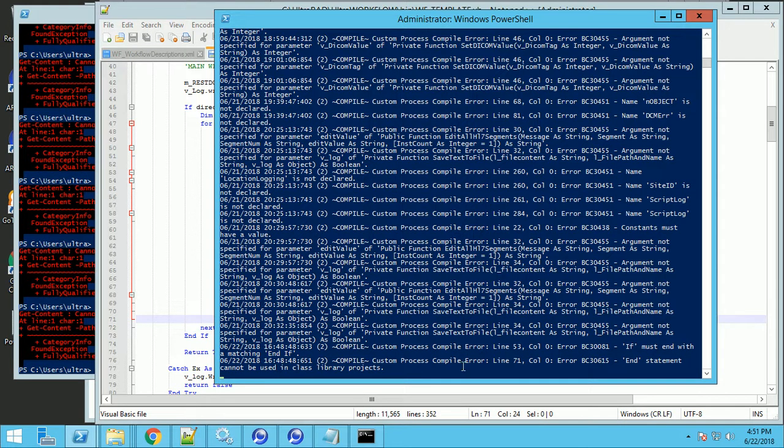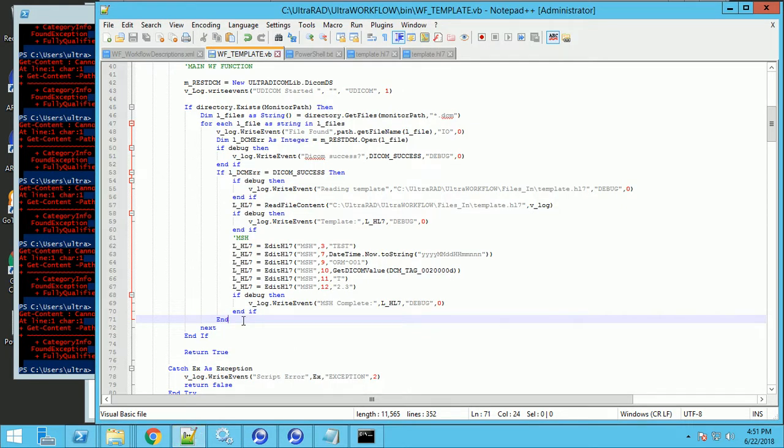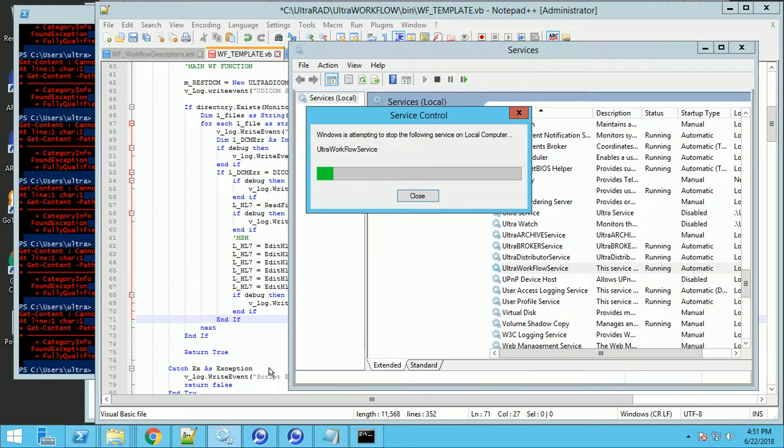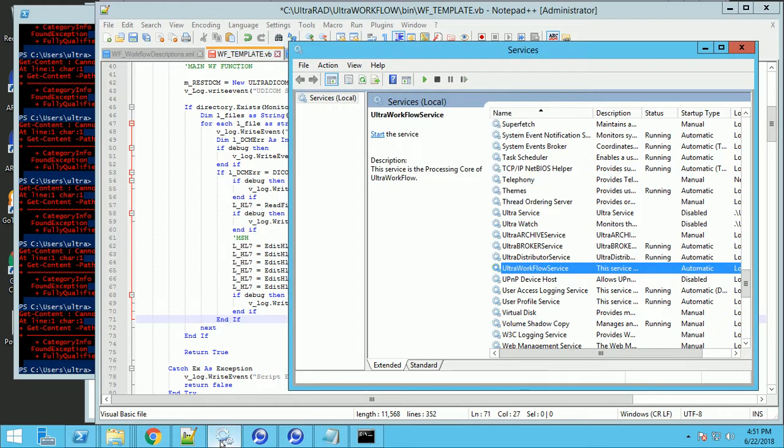So the script restarted, and I see here that I have a compile error. It says that each if must end with a matching end if on line 53, and in 71 it says that I have something wrong. It just says end. So I have a little typo. So if I go in here, you can see I have an if here. I forgot to put an if on the end of this one. So we have to stop our service and restart it and see if we start getting a log.